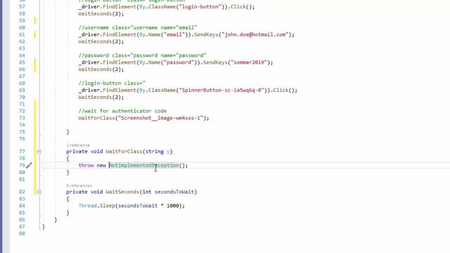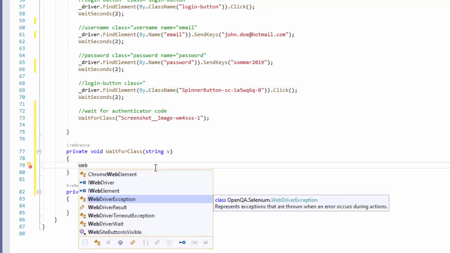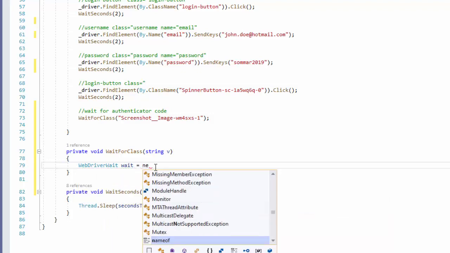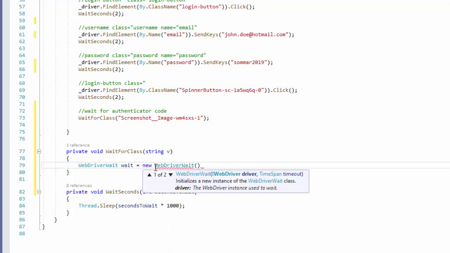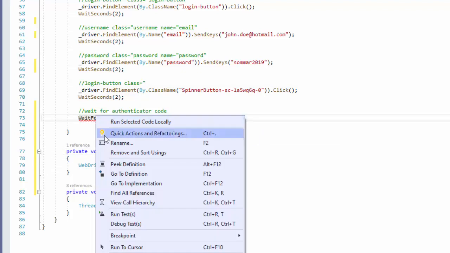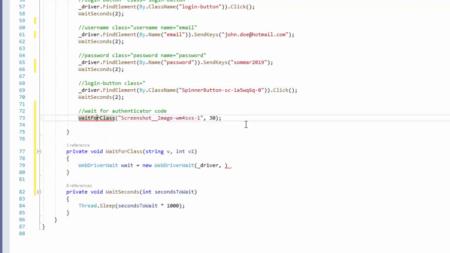How does this work? Well, we create a WebDriver wait. And this will be a new WebDriver wait. And we give it as an input our driver, and we also want to give it a time that we're going to wait. In fact, we should do that in our initial parameter here. So let's just say we want to wait for 30 seconds. And we'll add that parameter to our method. So here is class to find, and here we've got seconds, max wait in seconds.